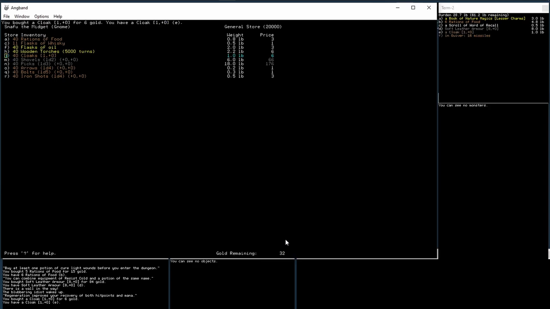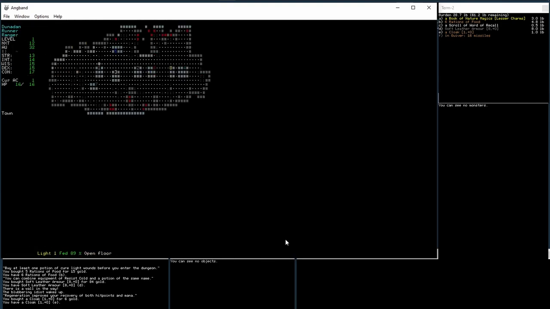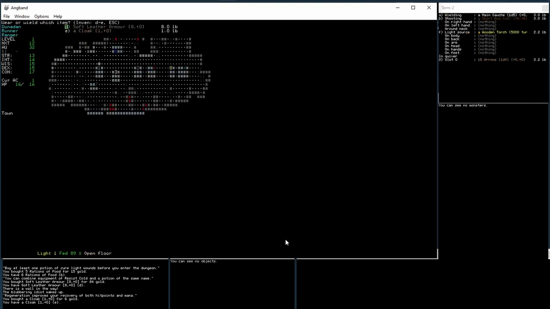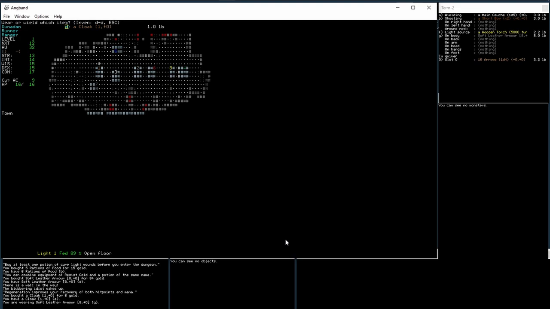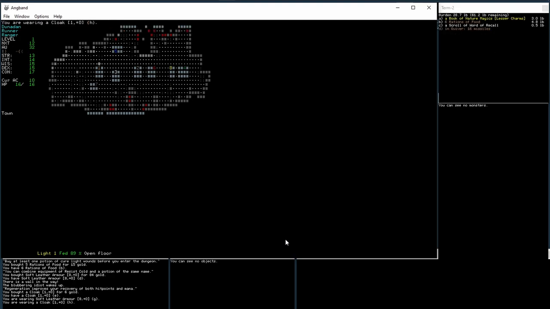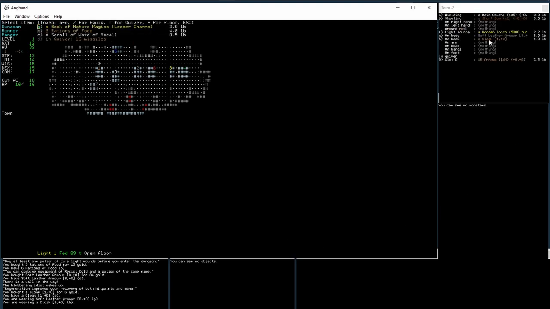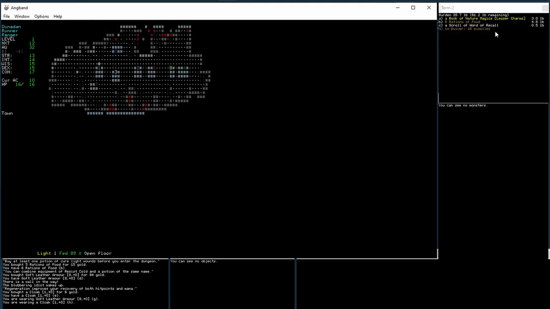Okay, well, fine. Let's wear or wield which item? Soft leather armor, and then a cloak. There we go. So now, if we go to inventory, we see that over here we've got a cloak, a soft leather armor, and a wooden torch with 5,000 turns of light on it, and so I think we're ready to go. And ouch. So we come over here, and we descend.